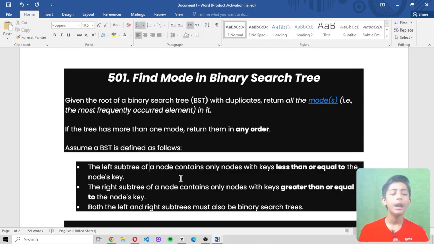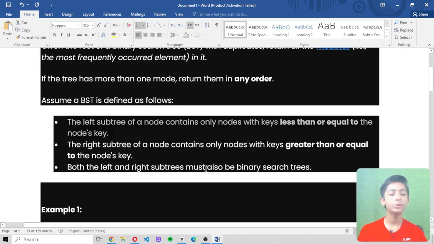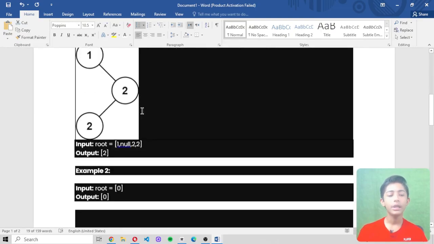Now, assume that a BST, meaning a binary search tree, is defined as follows. First, the left subtree of a node contains only nodes with a key less than or equal to the node's key. Second, the right subtree of a node contains only nodes with keys greater than or equal to the node's key. Third, both the left and right subtrees must also be binary search trees. These are the three rules defining a binary search tree. Now let's see our case 1.